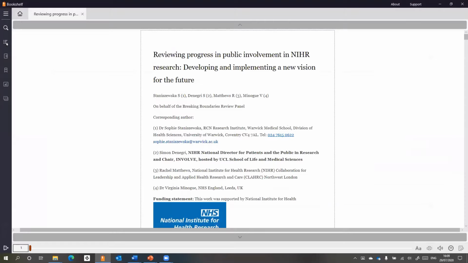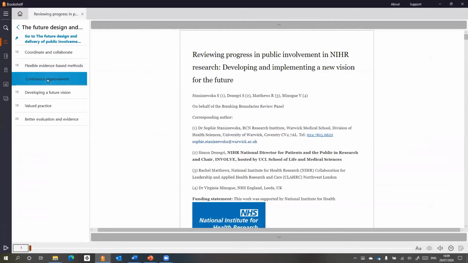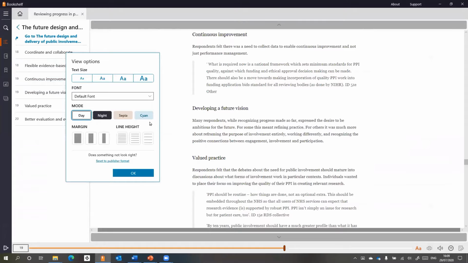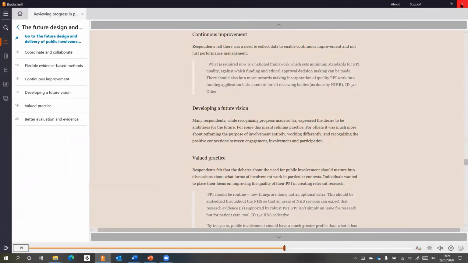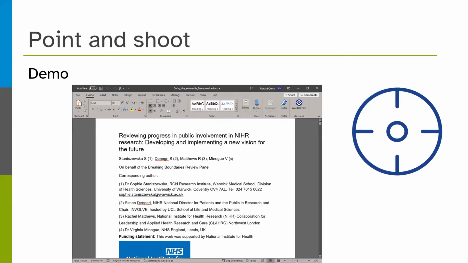Here's my EPUB. I've got all the kind of features I would expect, such as a detailed table of contents, and I can do the sorts of things you might want to, such as changing the colors, fonts, have read aloud, and all those sorts of things. And there's the EPUB that was created. So that is the point and shoot demo. Really straightforward, and we could end the webinar here, but we're going to go into some of the more advanced features.